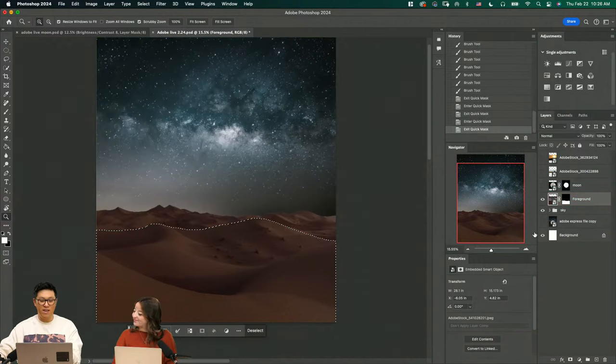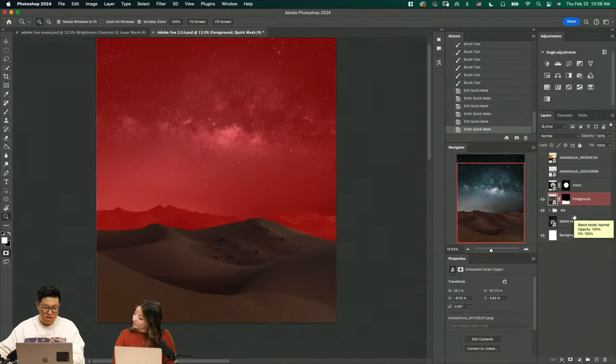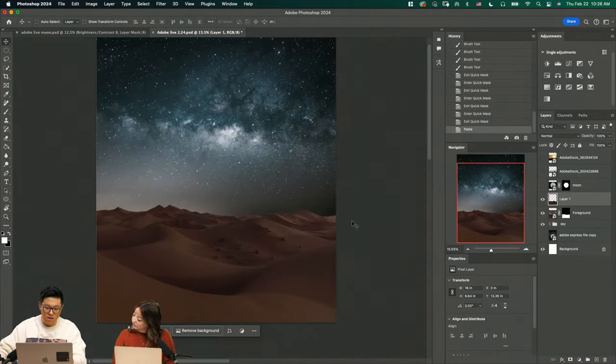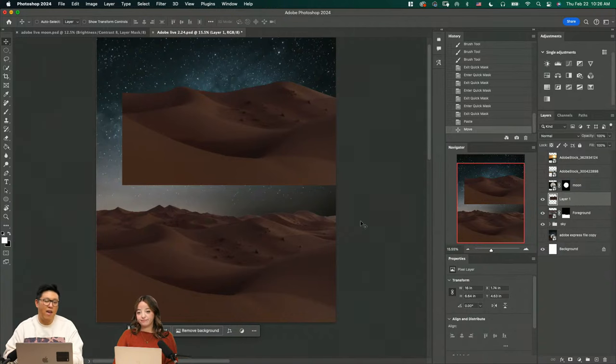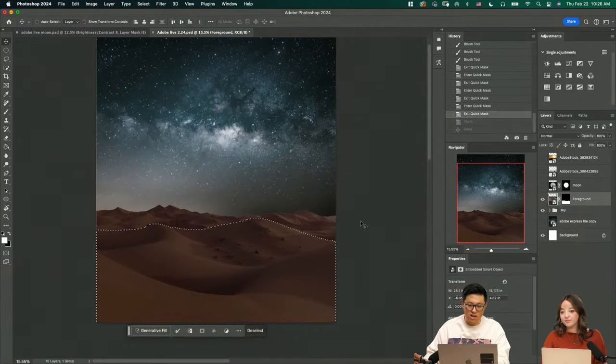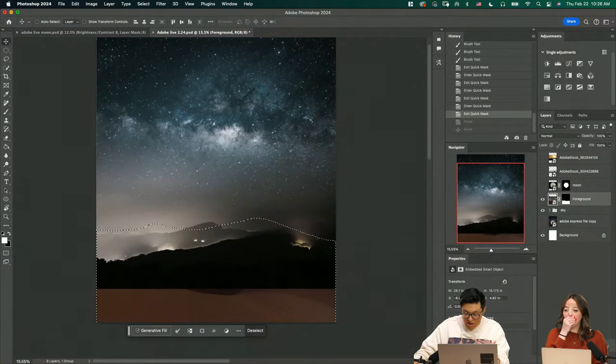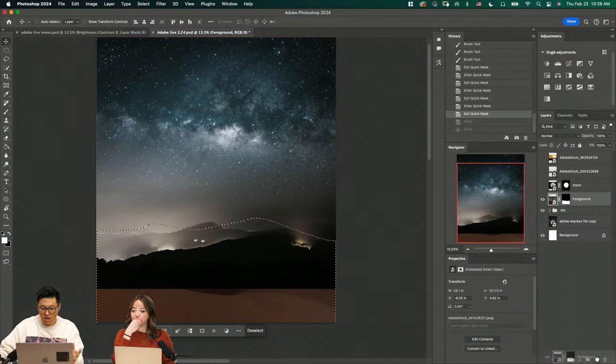Okay, this is the part where it gets tricky. I don't want to do Control C and Control V, because then I have to convert this to a smart object, which is extra work. So what I'm going to do is drag this layer and hover it over this plus sign on the bottom right.